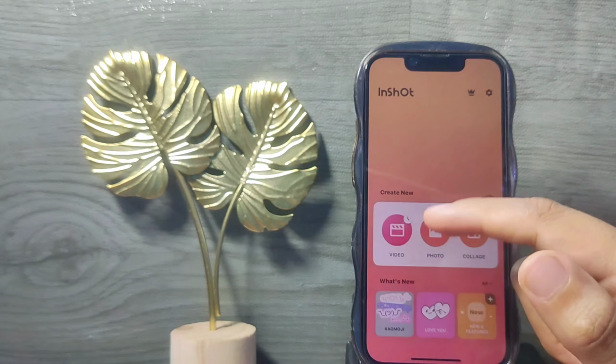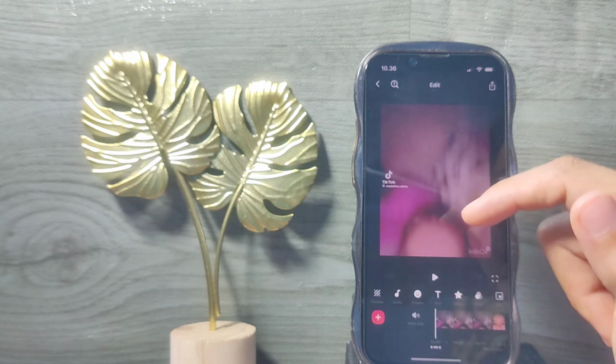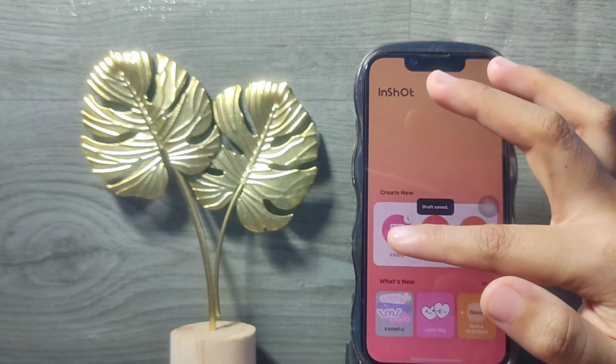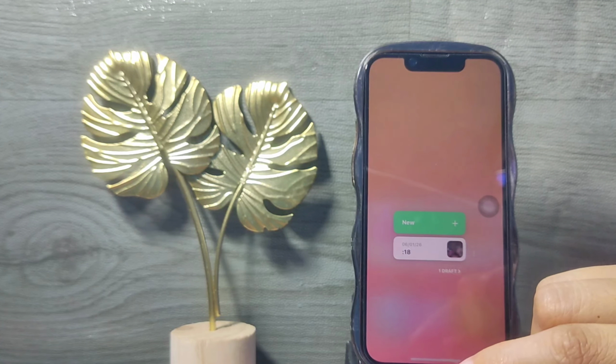Search the draft. Yeah guys, you just have to tap on it like this, and yeah, this is my draft on the video edit. If you want to check it, you just have to tap on this one, and this is the draft that I mean. And after here, for the draft, you can also rename it or delete it.